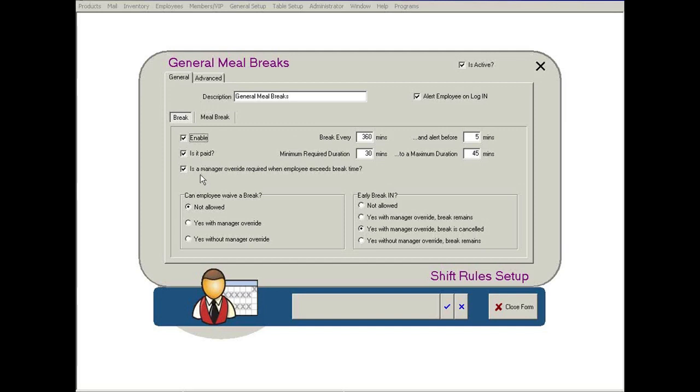Is a manager override required when an employee exceeds the break time? So pretty self-explanatory. You had a 20-minute break, you come back in 25 minutes, you try to come off your break and swipe back in, and it says manager authorization required. So it may require that, just so management knows that, hey, you went past your time.